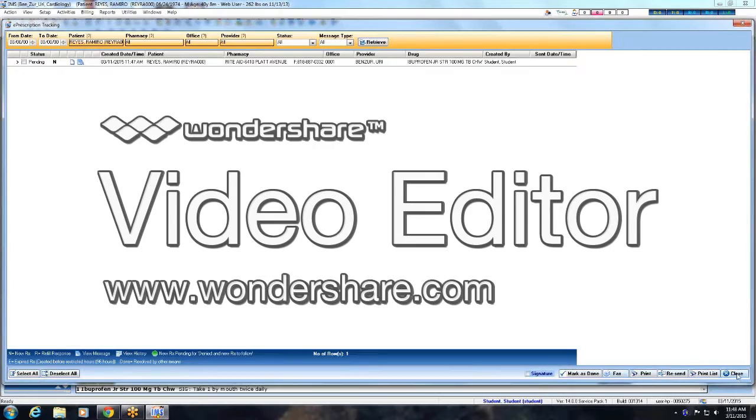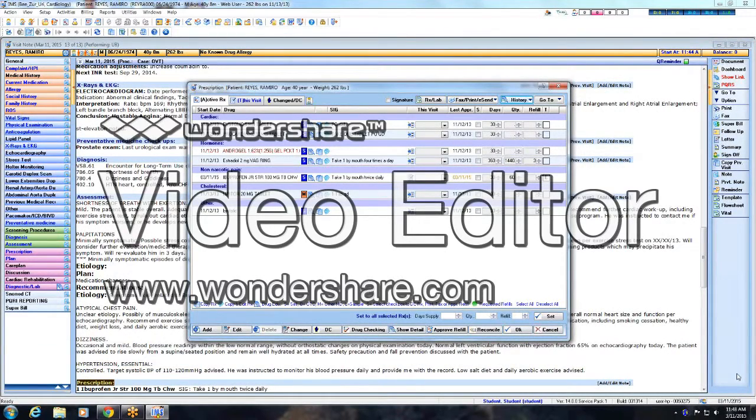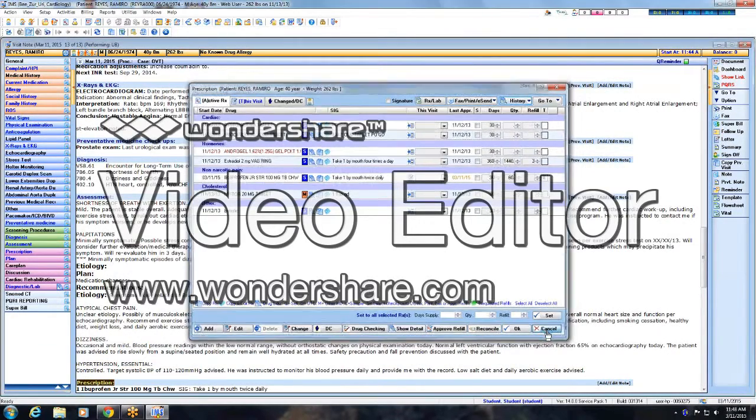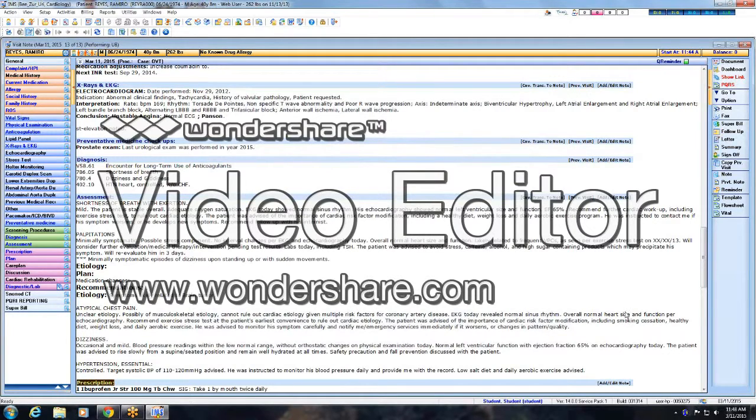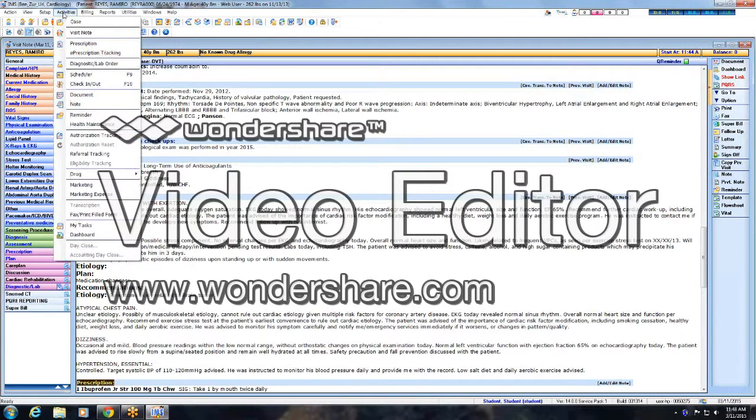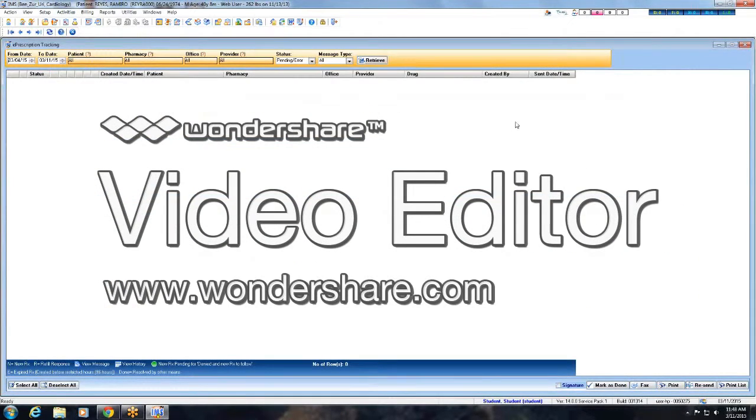Now if you want to check the status of all patients today, let me hit cancel. Because if you click on history here in this prescription window, it will only give you the status for this particular patient. While if you want to check all patients' e-prescription history, you can go to activities, and then you have e-prescription tracking. You can check this one like in the afternoon or by the end of the day. Now, here you will see all patients, and it's showing blank. The status here is pending.